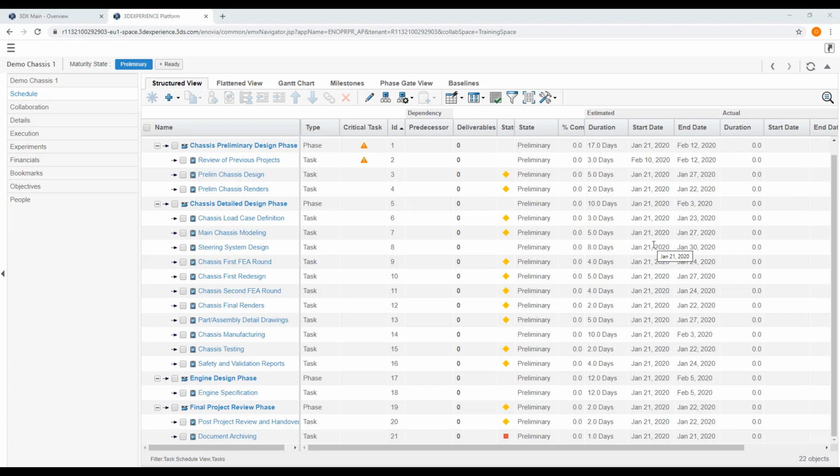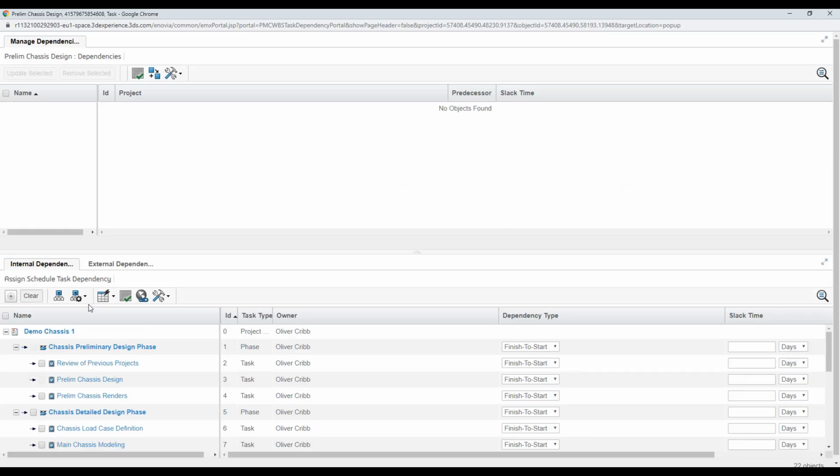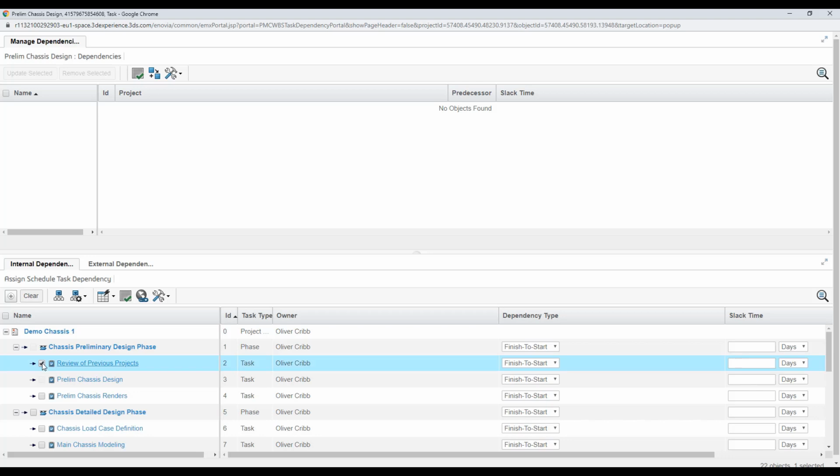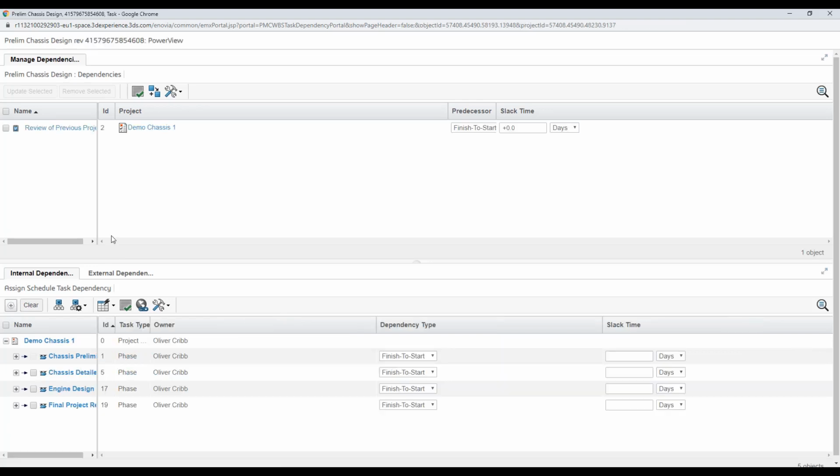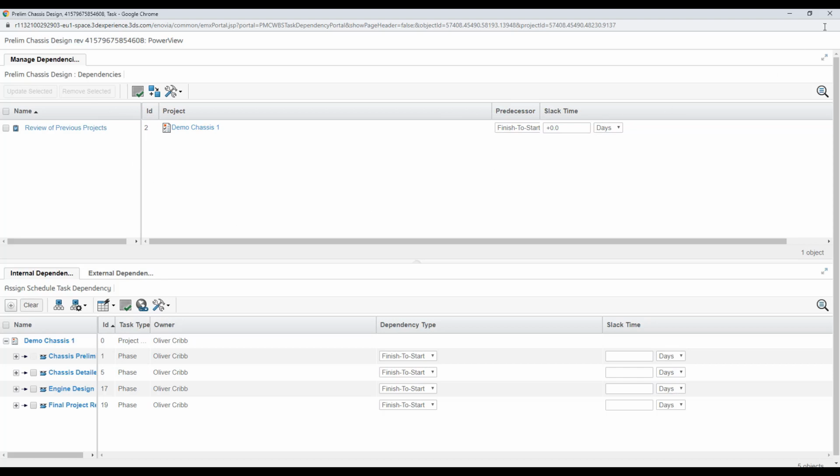The first way of doing this is by selecting the second task of the dependency, say prelim chassis design, as this has to be done after the review of previous projects. We then click on the Create Dependencies button and select the related dependency from the lower channel, in this case, review of previous projects. We set the dependency type to finish to start and say add. The new dependency now appears in the upper channel. We can close this window.